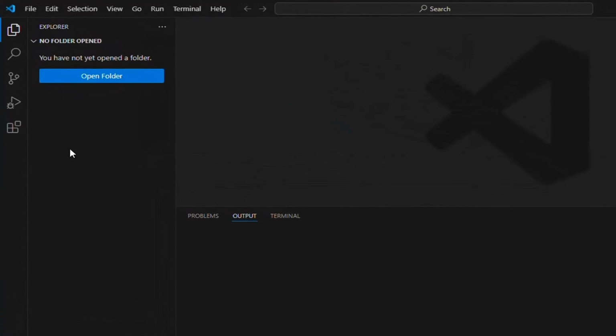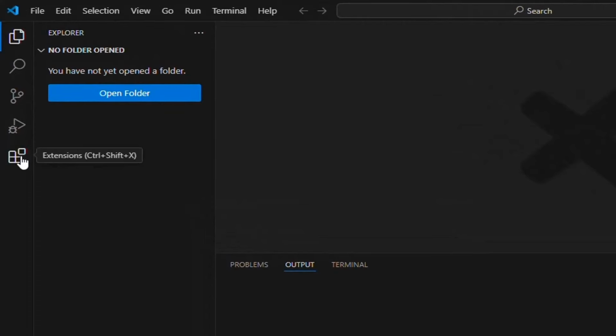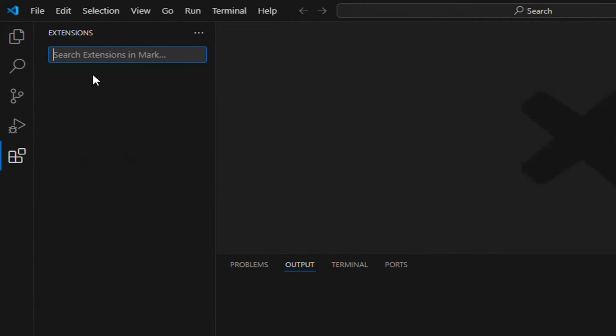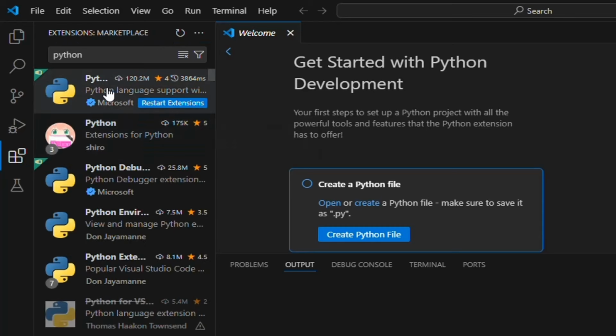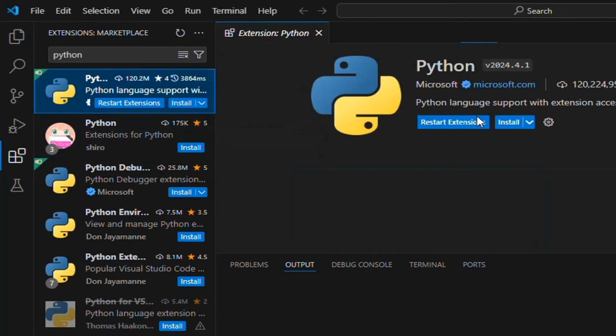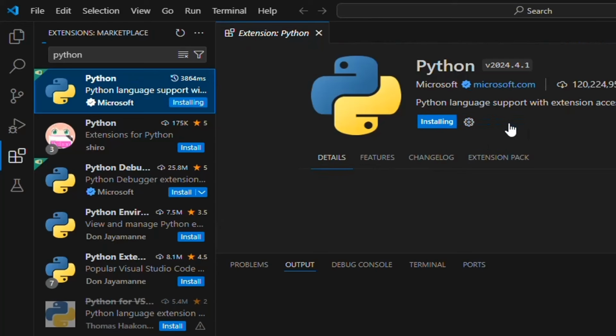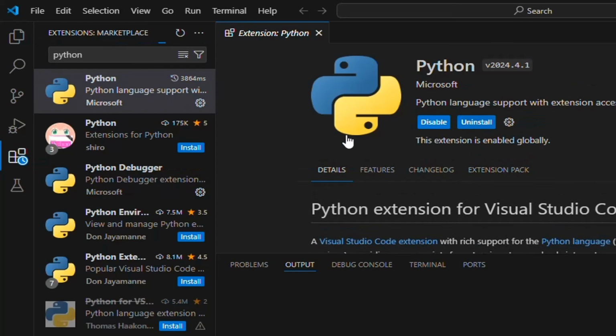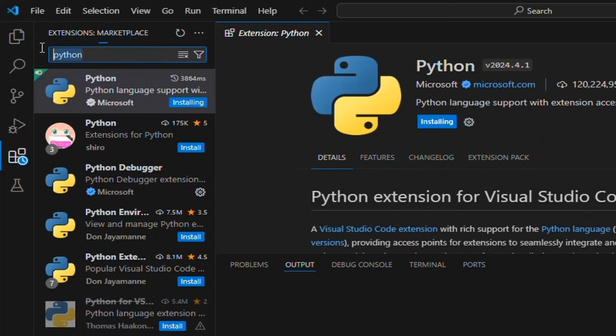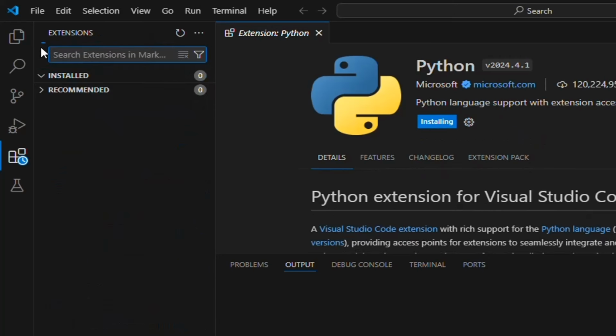After successful installation of Visual Studio Code, we will install two extensions in order to run Python code in our editor. The first extension is Python from Microsoft. Click on Install to install the extension. The second extension is Code Runner. This extension is used to run and debug the code in the Visual Studio Code editor.